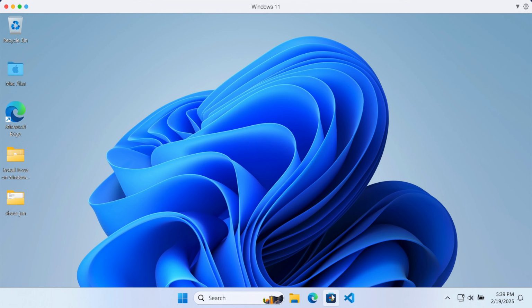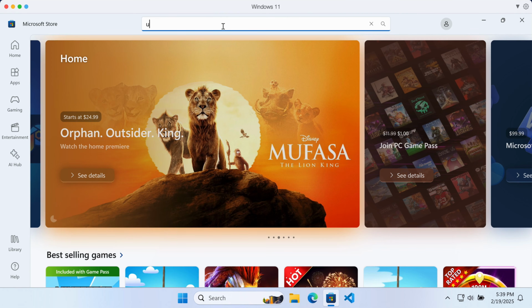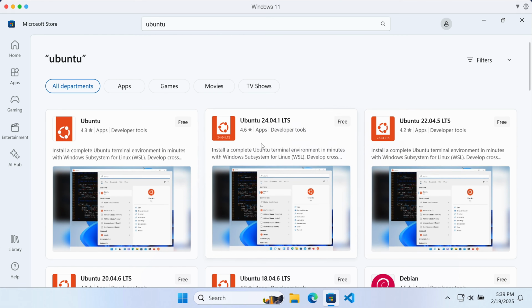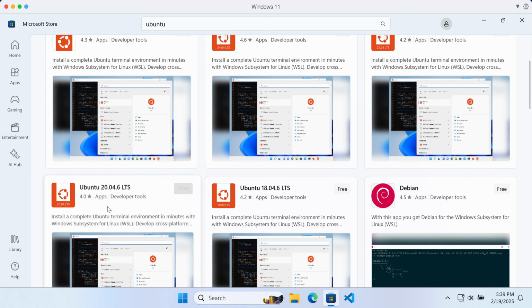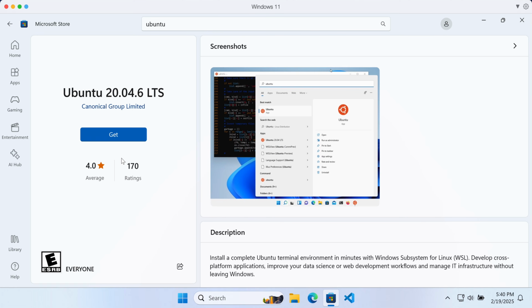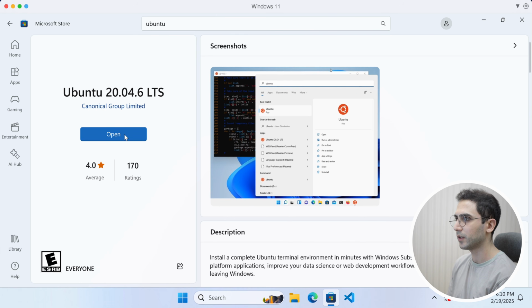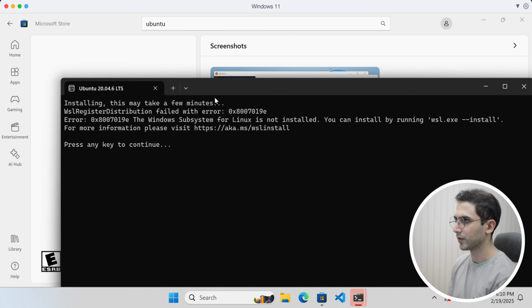All right, now that the system is up again, open the Microsoft Store, look up the word Ubuntu. Now we have different versions of Ubuntu, but I want to go with Ubuntu 20. And here simply press the button get. All right, now that it is done, let's click on the open button, and here's our Ubuntu machine.